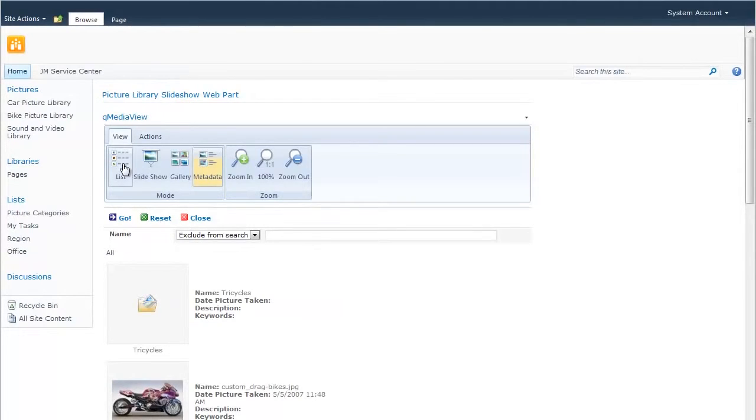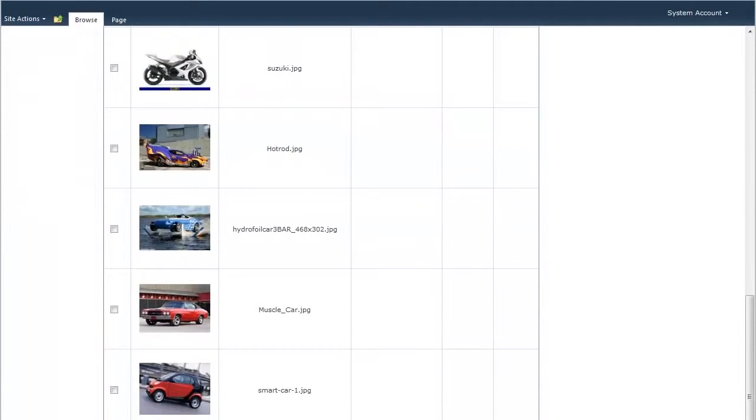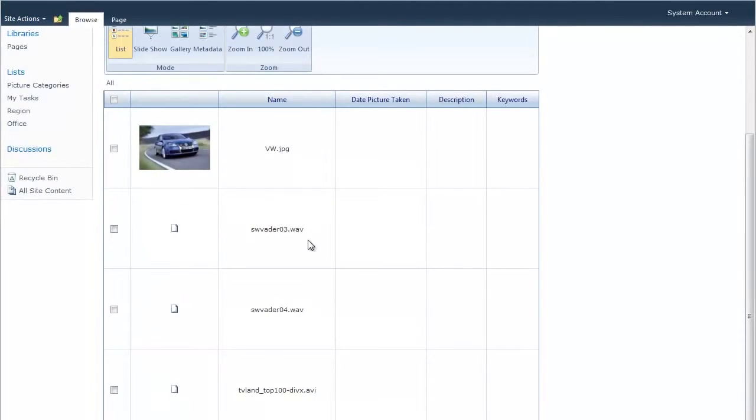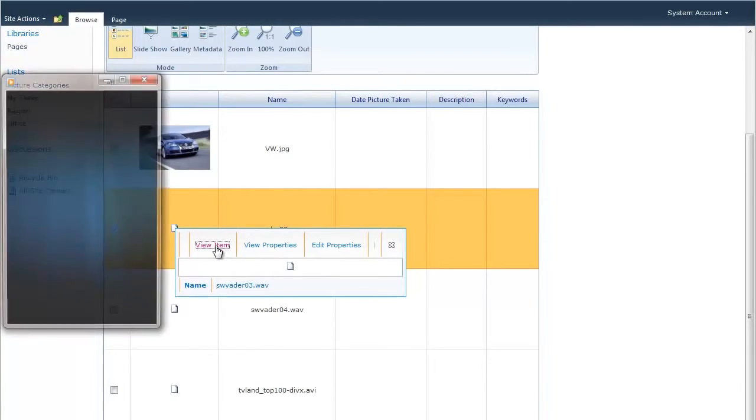If we click view, it's list. I believe the sound files are way at the end, so let's click list here, and then we'll go way to the end and take a look at the sound files and the video files. As we scroll down here, this is a WAV file, and there's another WAV file, and then a video AVI file. If I hover over this, I'm not going to see anything initially. I'm going to do the view item, and this will bring up that sound file.